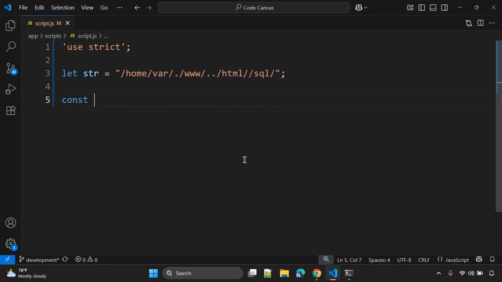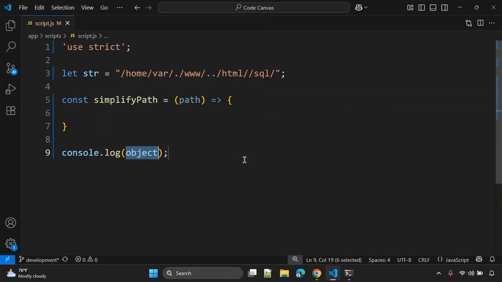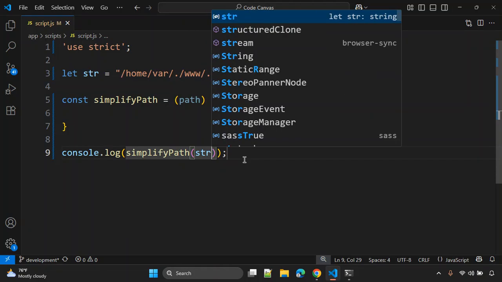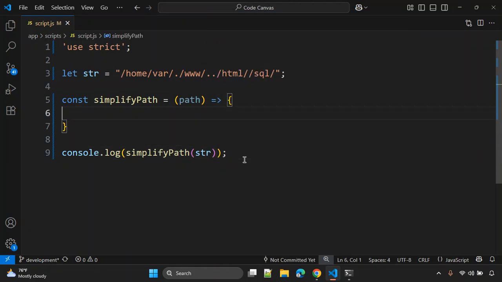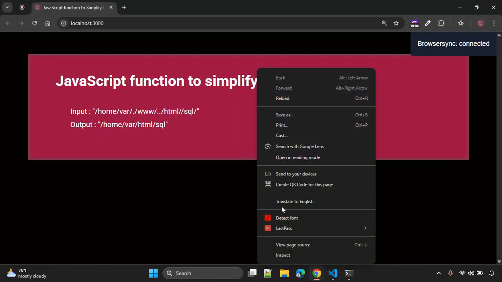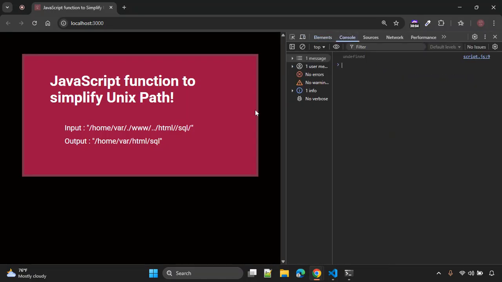I will also create one function. Let's give the name simplifyPath is equal to, here we will pass path, the Unix path. And what we can do, we can call this function and we can pass our string here. Now see how we can build this function in order to simplify the Unix path.